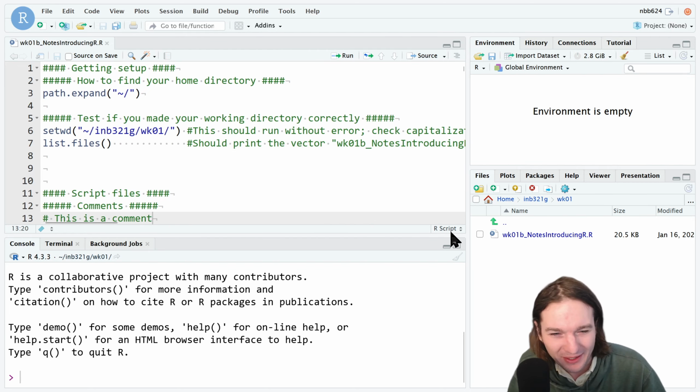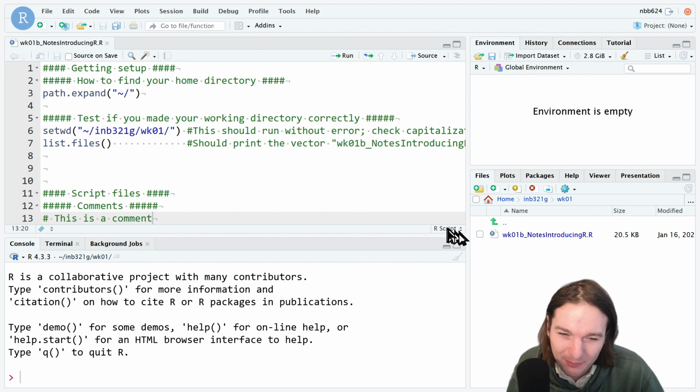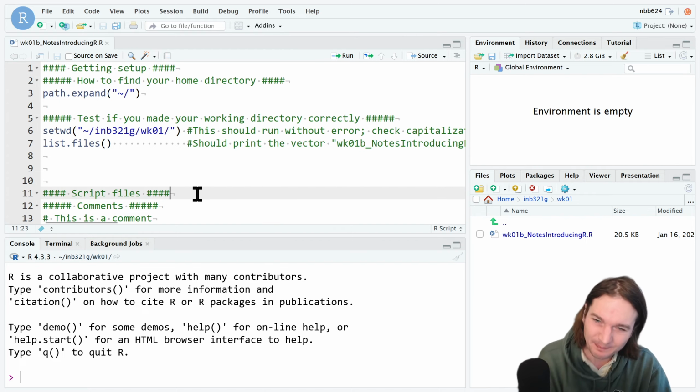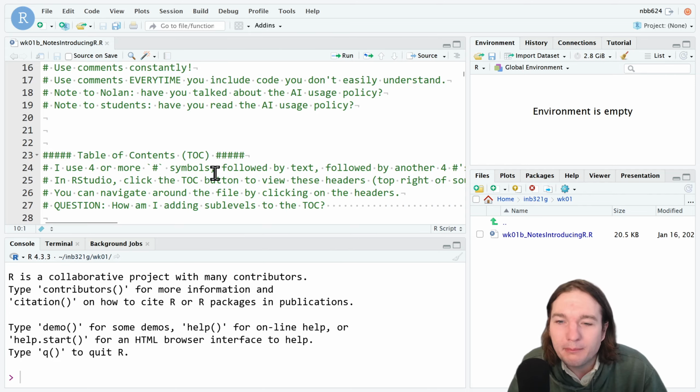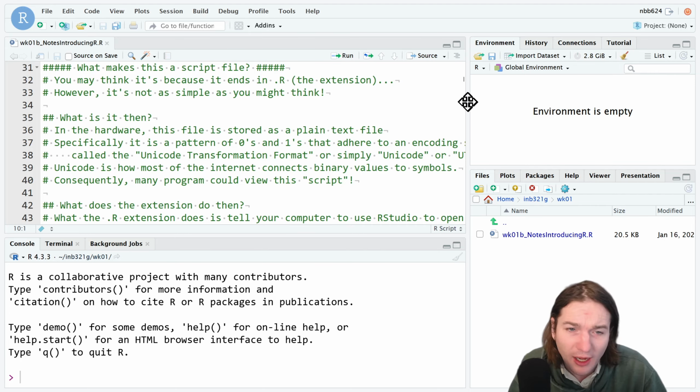Oh, that's actually kind of cool. I think that's a modern change to RStudio. It actually automatically updated this to an R script once I changed that extension. Neat. Okay. But yeah, that's what a script file is. It is actually just text stored on the computer.